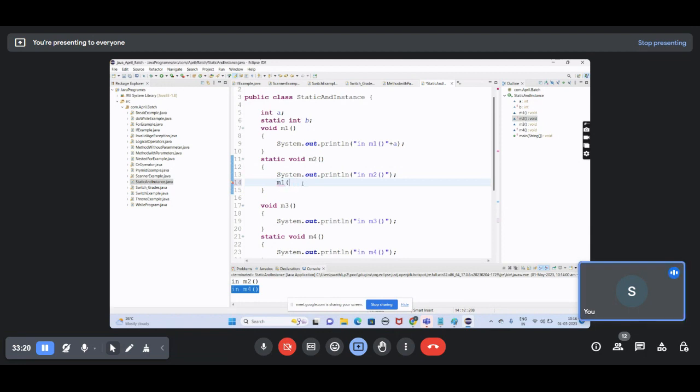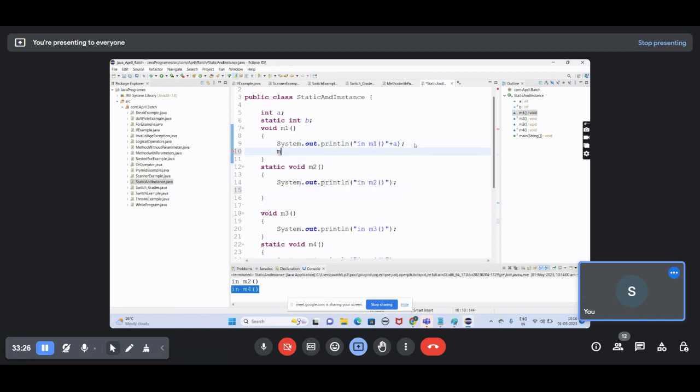But now I will call it here. Inside the M1 method, I will call M2. See, is there any error? No. I am just calling the M1 method, and inside the M1 method, I am calling M2. Why is it not showing an error? Because M2 is a static method. Inside an instance block, we can call a static method. And M3 is also an instance block.